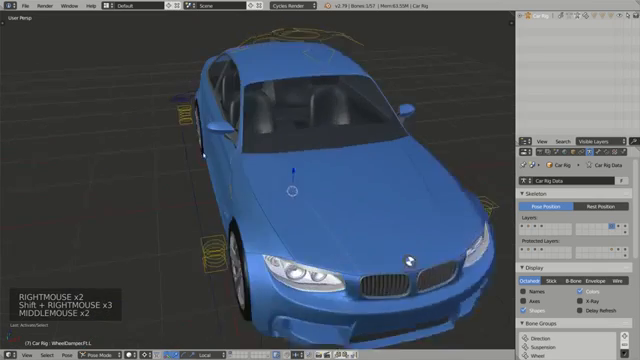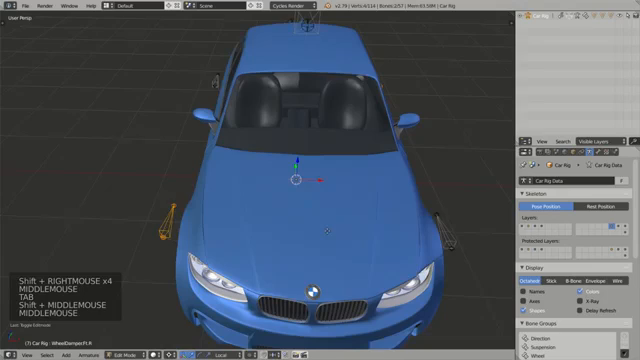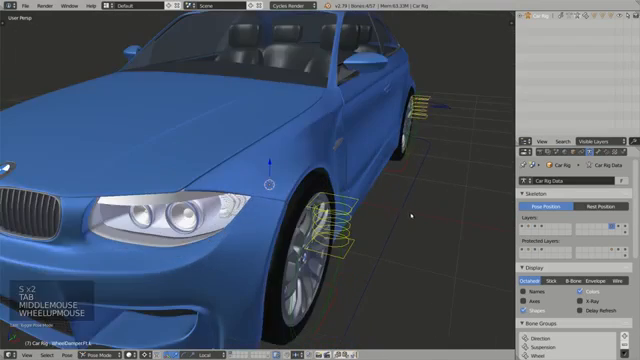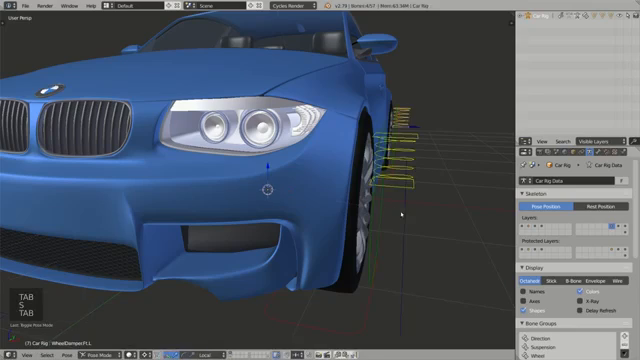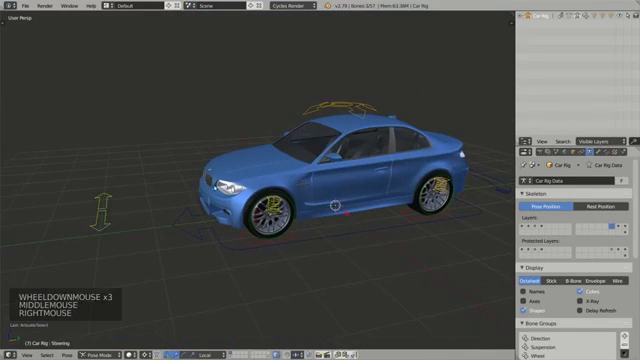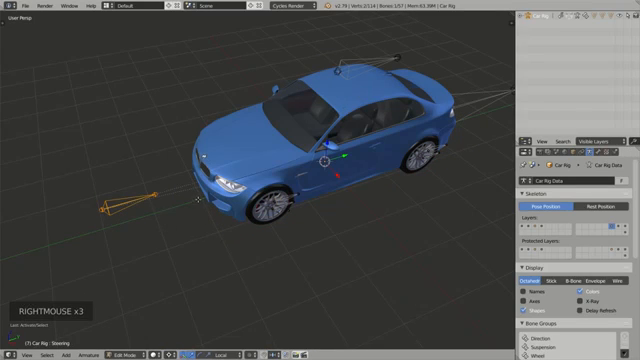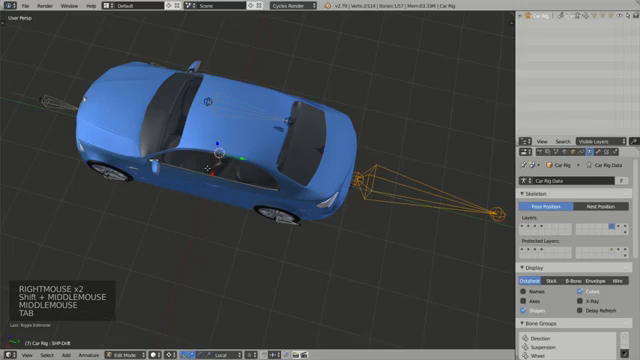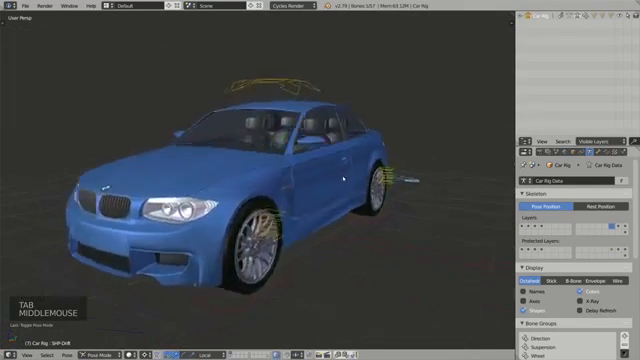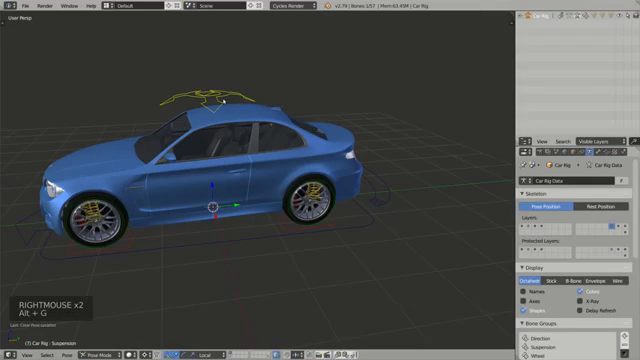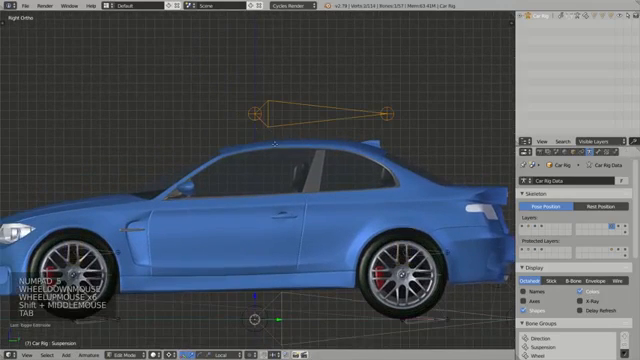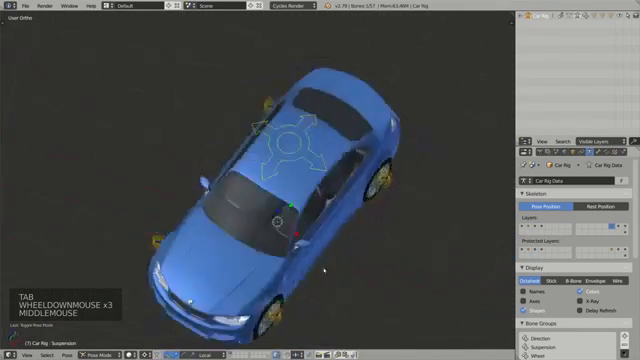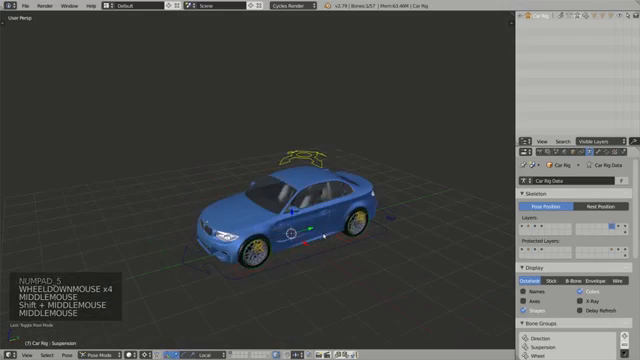I can also scale the position of the dampers to move them closely to the model, but not too much, like this. I can also move the steering widget and the drift widget, like this. And about the suspension widget, I can move it backward and move it up, and now everything is okay for me.